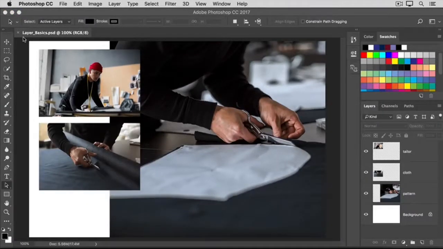Let's take a look at the functions you'll use most often when you're working with layers in the Layers panel. You can follow along with this image from the practice files for this tutorial or with a layered image of your own. Over on the right in the Layers panel, the order in which the layers are stacked from top to bottom controls the front to back arrangement of content in the image. For example, in this image, the tailor layer is above the pattern layer in the Layers panel. And so, in the image, the tailor photo with the man in the red hat is on top of the pattern photo where those two photos overlap.